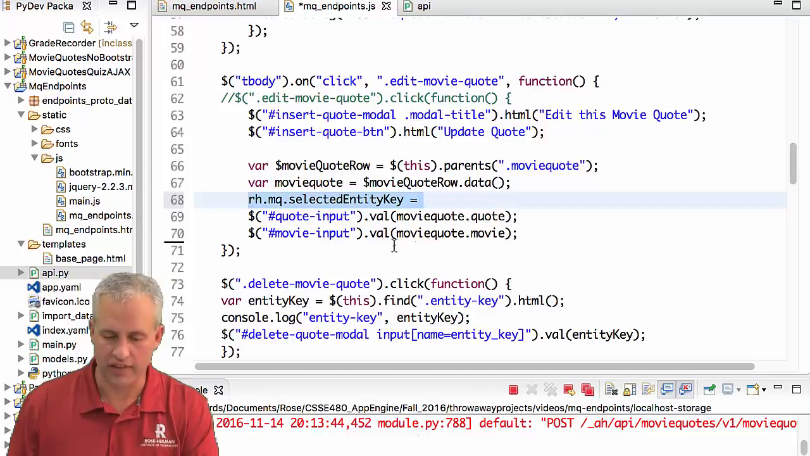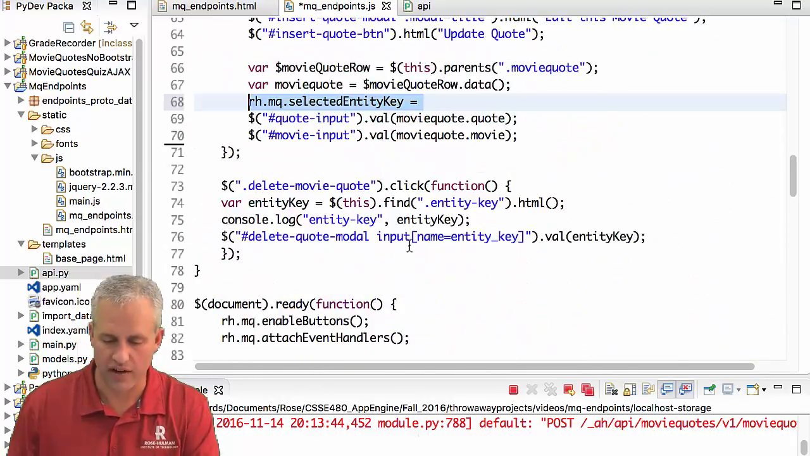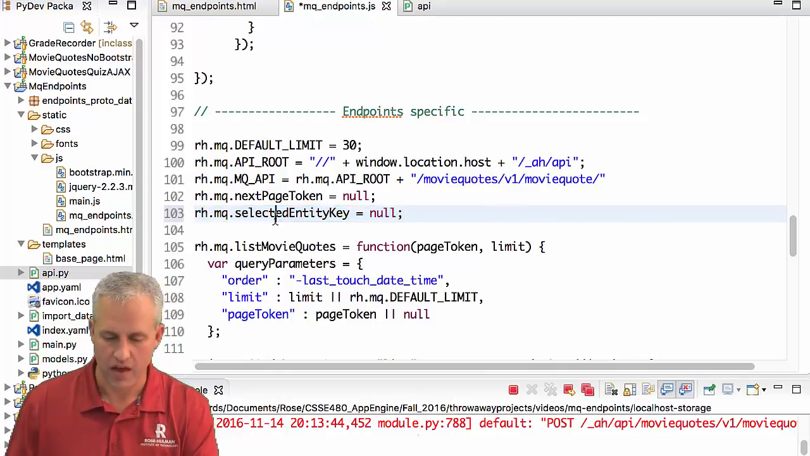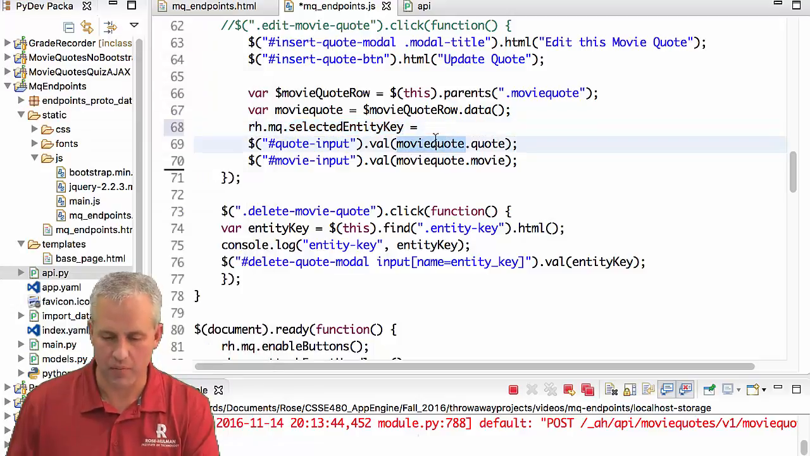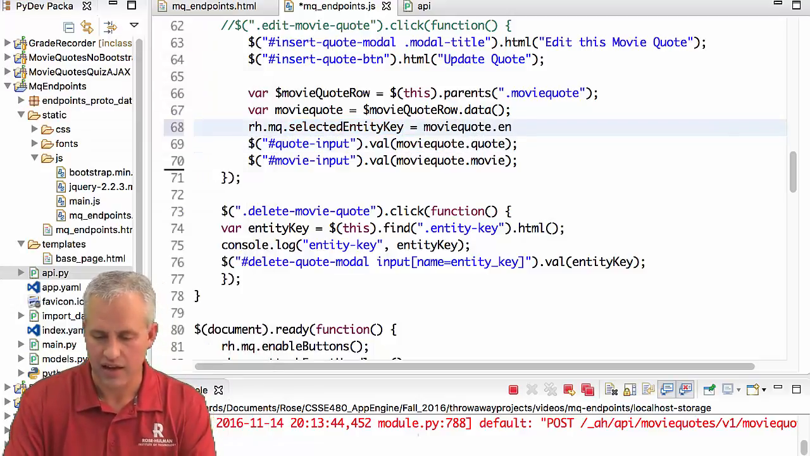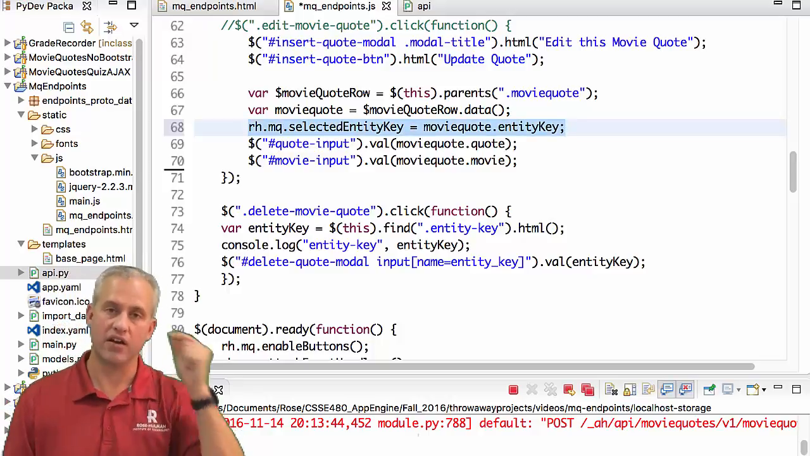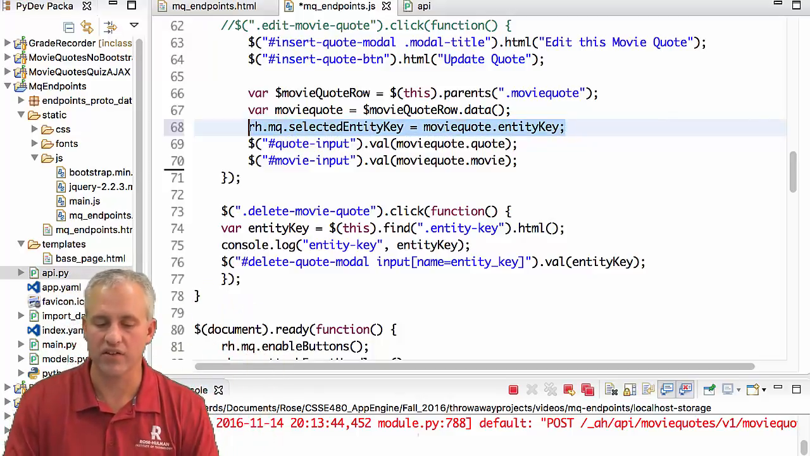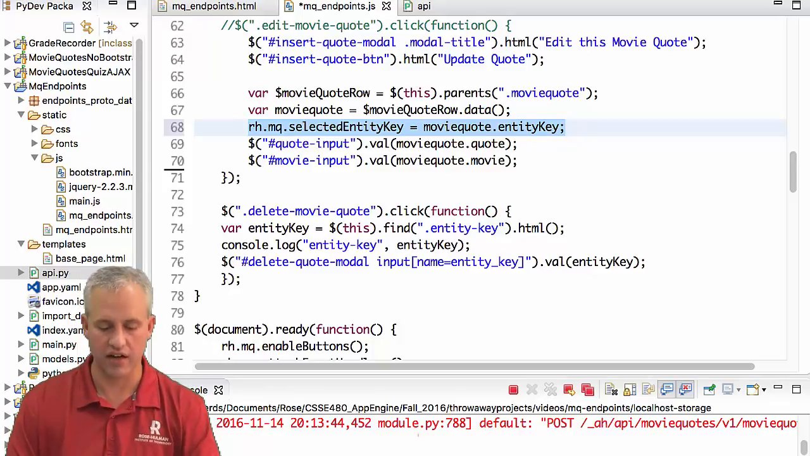Whenever you use a variable like that, you should define it to be null to begin with. So I'll put it down below because that's where I've been adding my stuff, right? So selectedEntityKey is null by default. Then I find where I was typing, and up here it's going to be my MovieQuote.entityKey. The entity key exists because we defined it in the message field schema, which was part of our data store model. So when they click that edit button, I'm going to save off that they have a selected entity key.